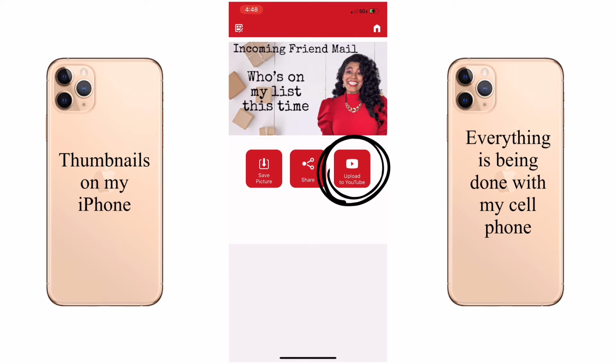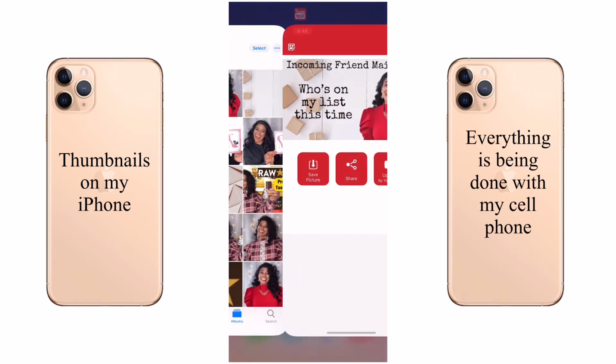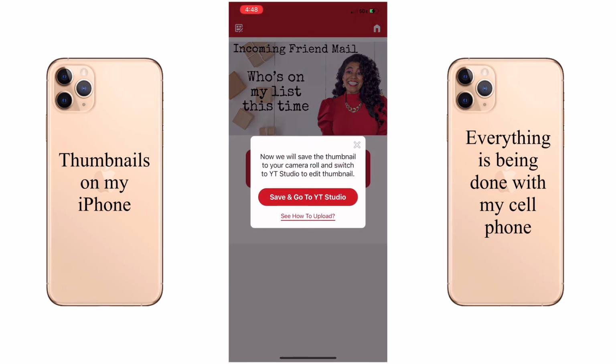But let's go ahead and show you how to upload this to YouTube. So we will go ahead and click that upload to YouTube button. Let me come back. Let's click that upload to YouTube button. And it says, now we will save the thumbnail to your camera roll and switch to YouTube Studio to edit the thumbnail. So go ahead and click save and go to YouTube Studio.